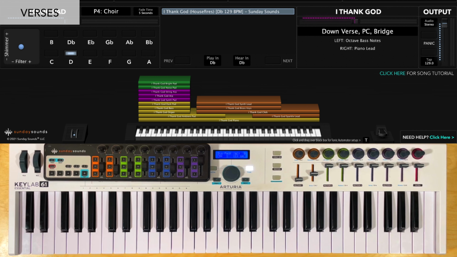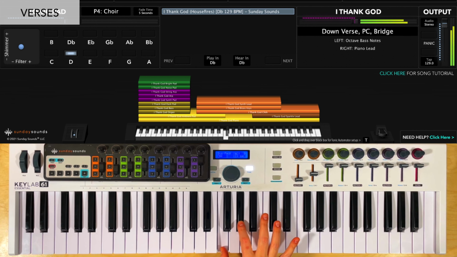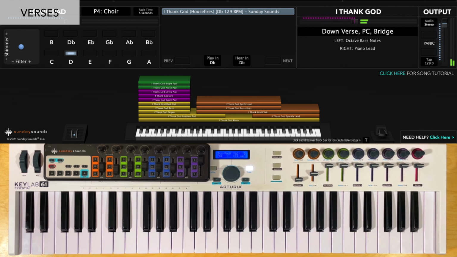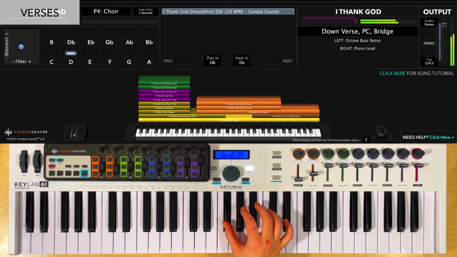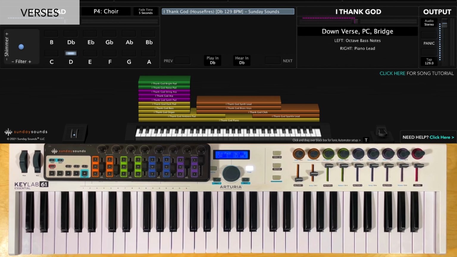So for the 1 chord, I'm starting with this note. And then when I move to the 4 chord, I just change that bottom note. So let me play it hands together.